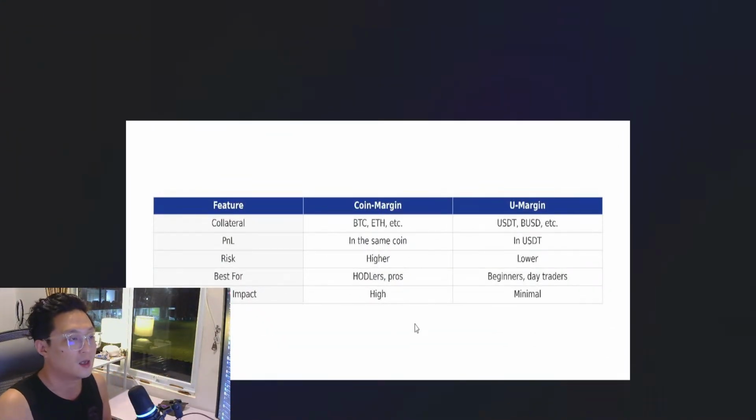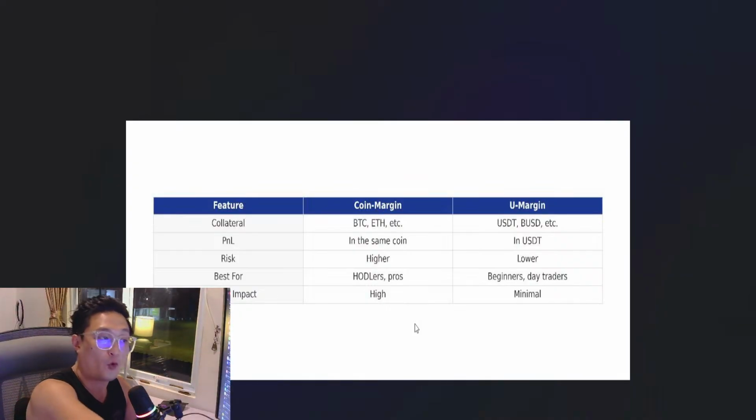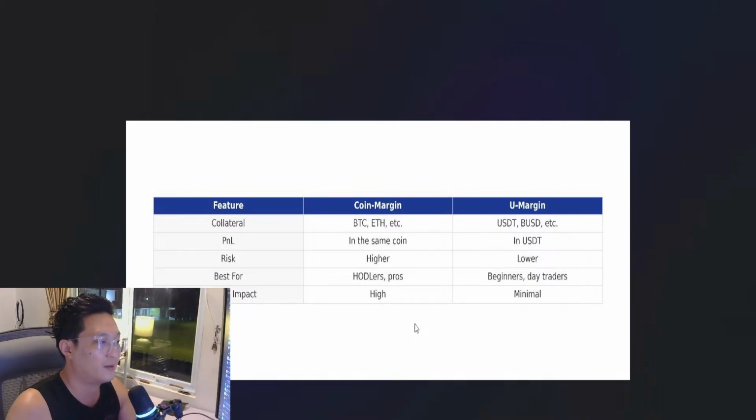So the futures, coin margin versus U margin: we've got the collateral. For coin margin, the collateral is BTC, ETH, and on some exchanges they can use ADA, XLM, XRP, or Chainlink as collateral. But U margin usually uses USDT, BUSD, and USDC. The PNL is in the same coin for coin margin, and in USDT for U margin. The risk for coin margin is higher, but U margin is lower because you're risking your flat USDT, alright?